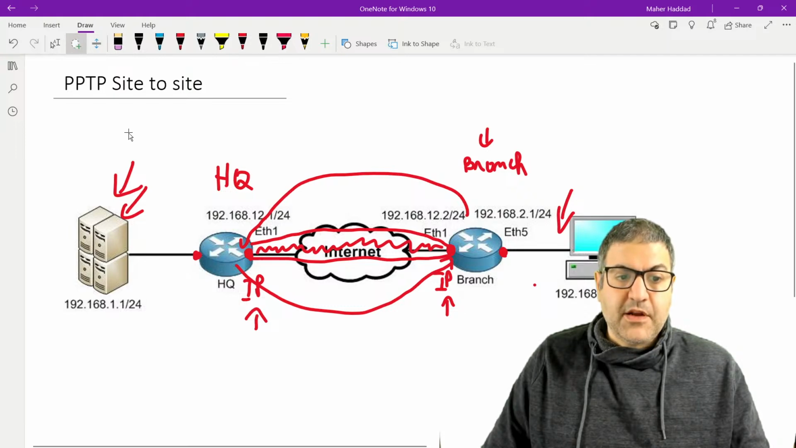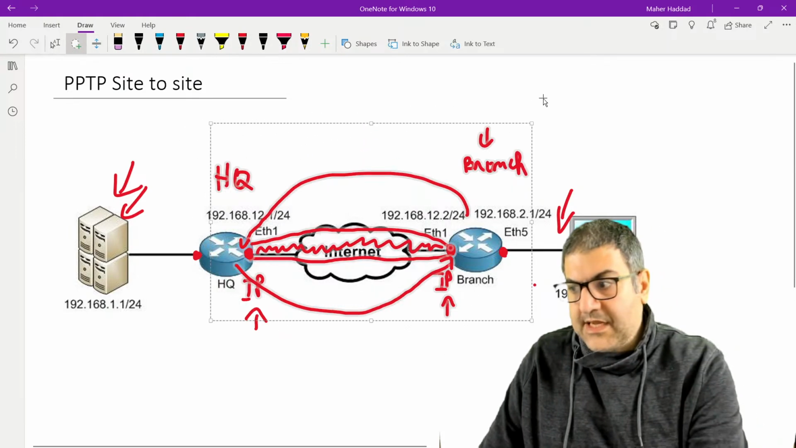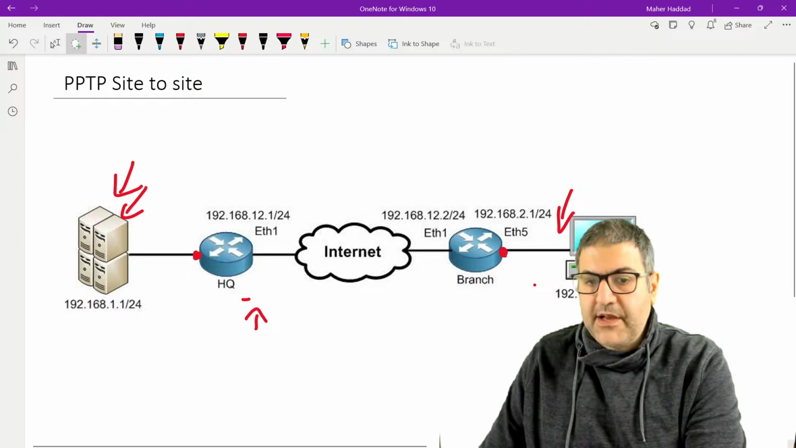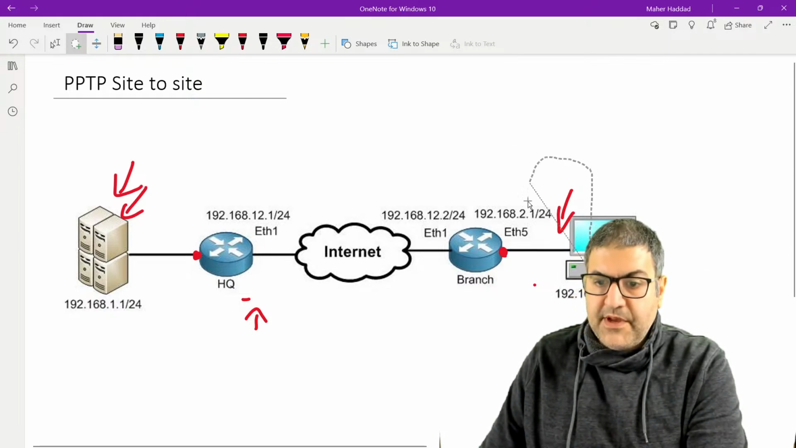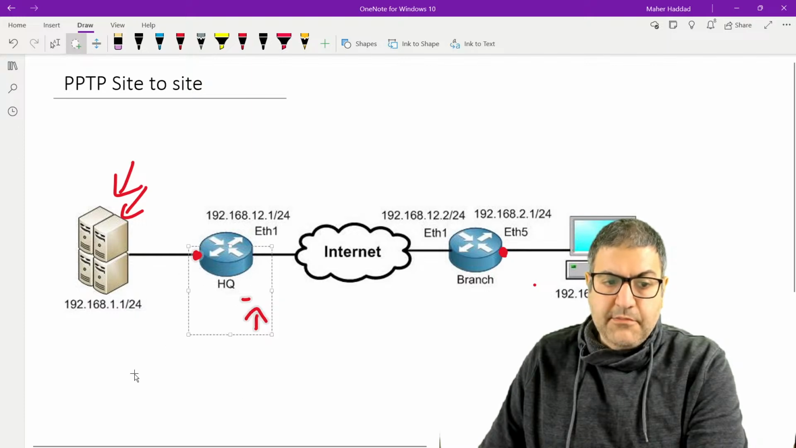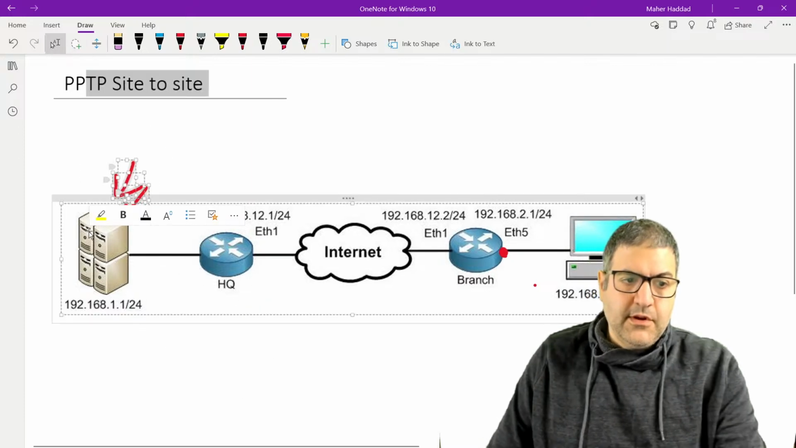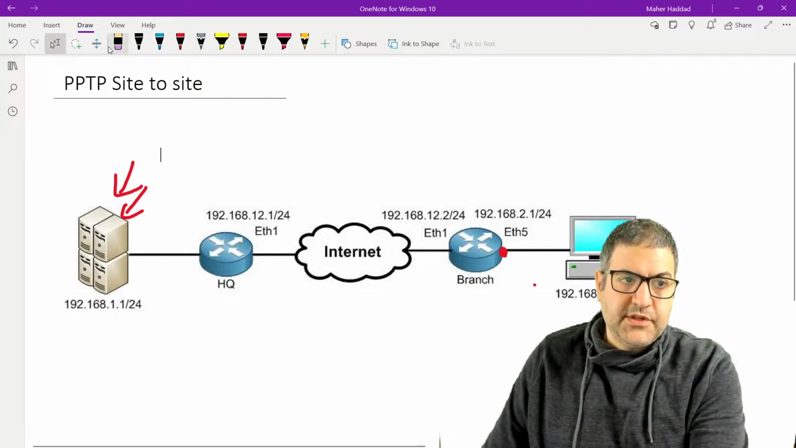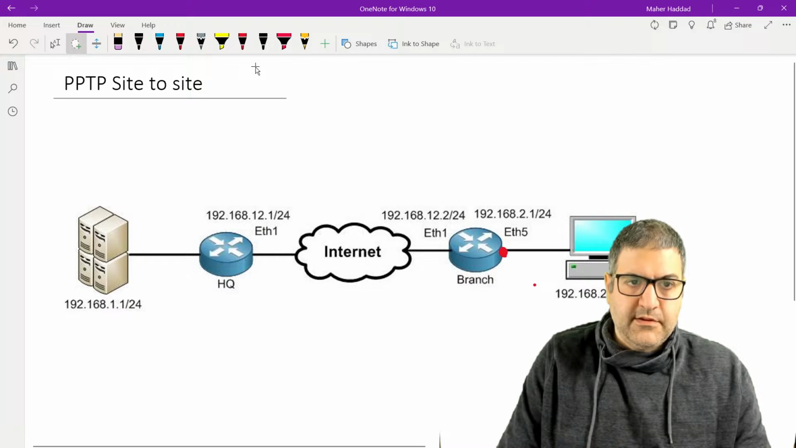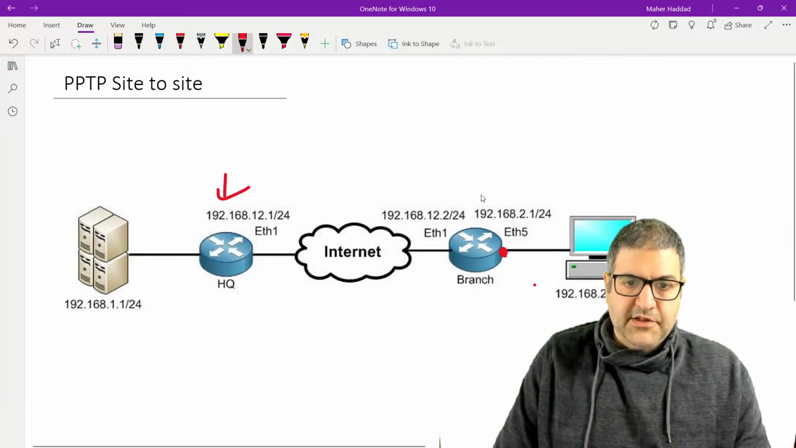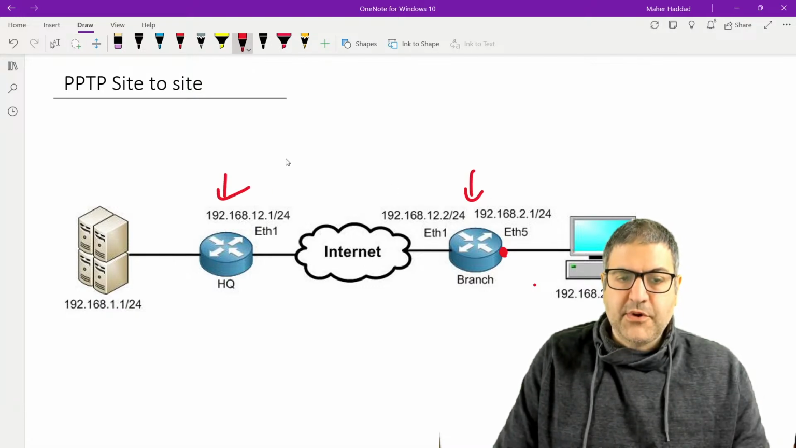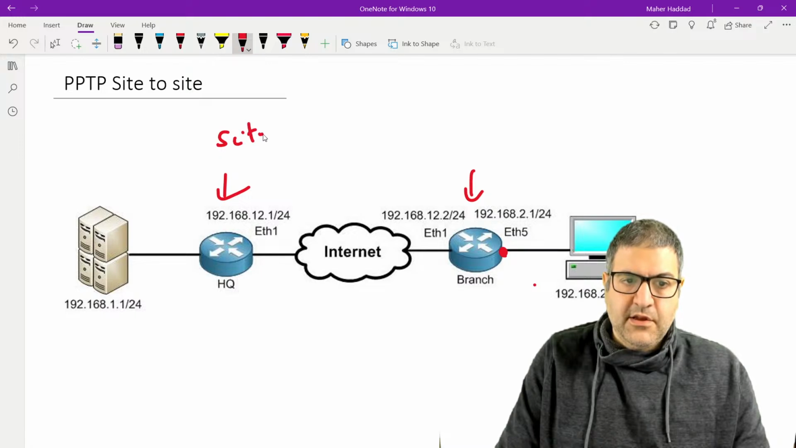All this concept is now called site-to-site VPN. So this is why we call it site-to-site VPN. Why do we call it site-to-site? Because we do have one site, which is the headquarters. So this is one site, and this is another site. So that's what we call site-to-site.